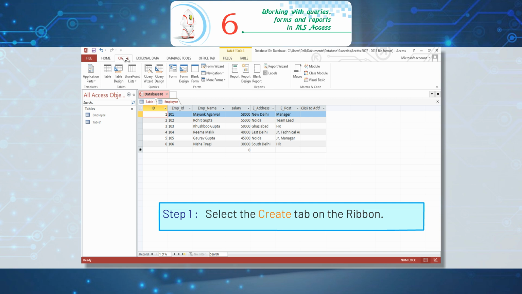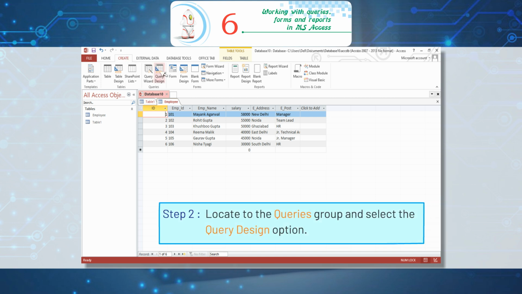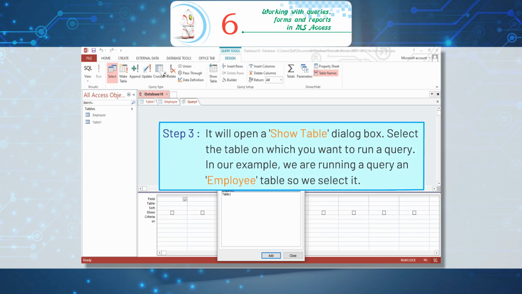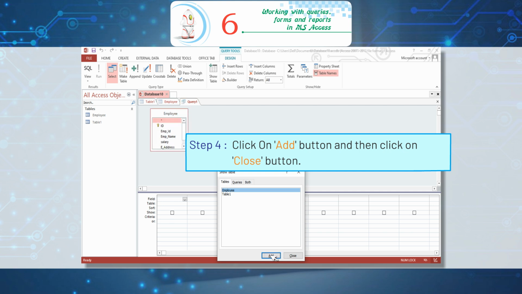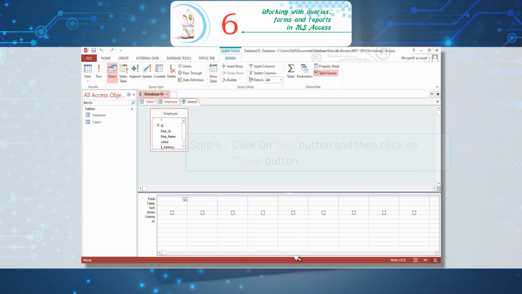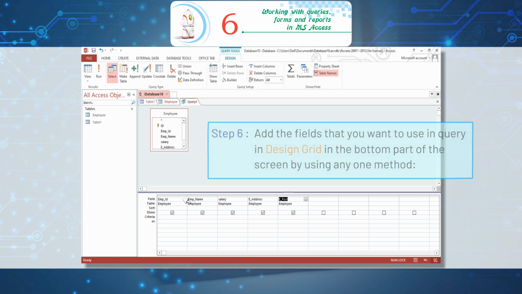1. Select the Create tab on the ribbon. 2. Locate the Queries group and select the Query Design option. 3. It will open a Show Table dialog box. Select the table on which you want to run a query. In our example, we are running a query on Employee table, so we select it. 4. Click on Add button and then click on Close button. 5. The selected table will appear as a small window in the Object Relationship pane.